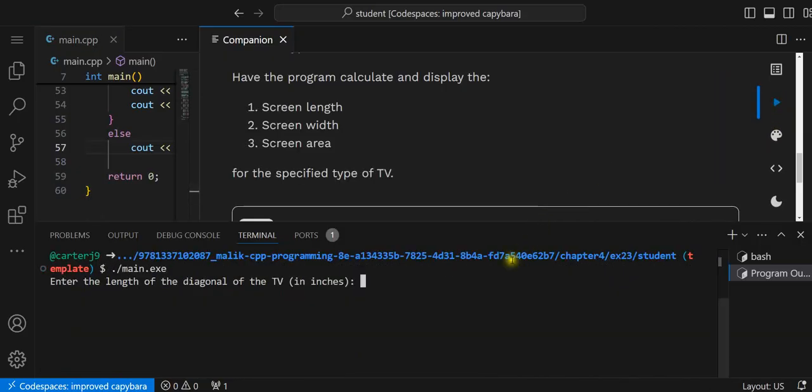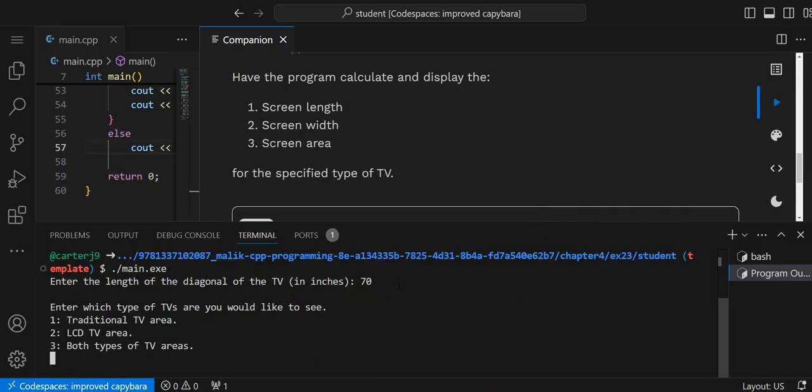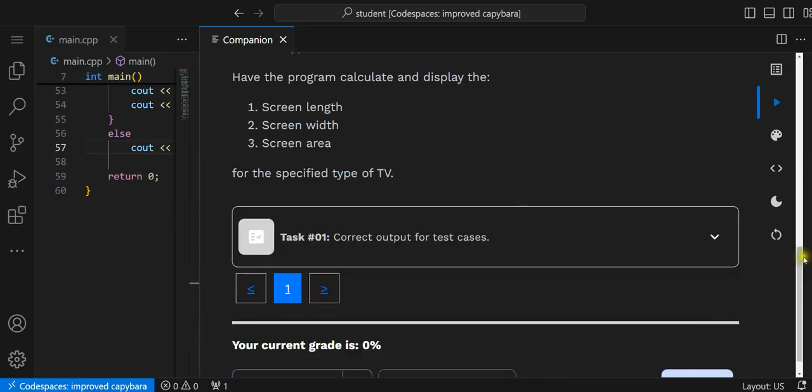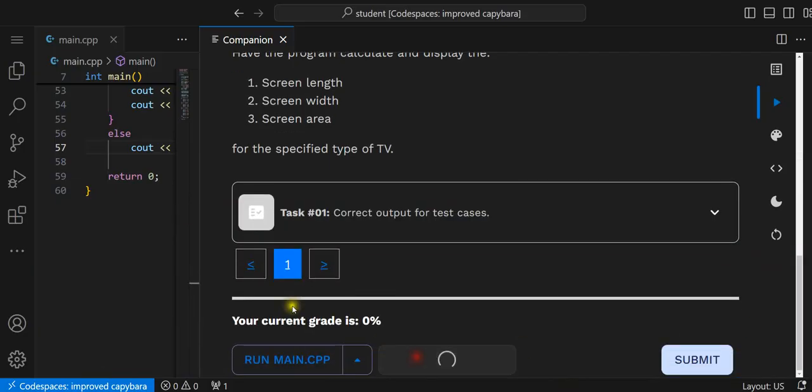Again, now we have our question. Enter the length of the diagonal of the TV in inches. Still 70 inch. Let's go to lcdTVLength. And that's what it gave us. So let's go ahead and calculate that. See if we got that correct. Check.